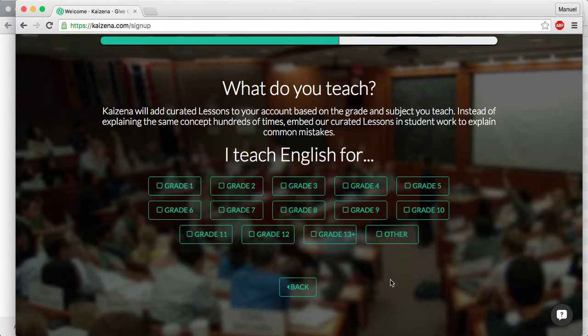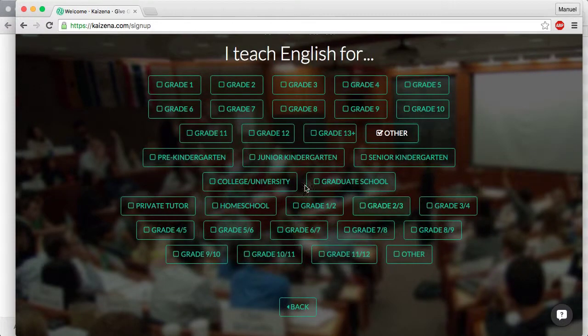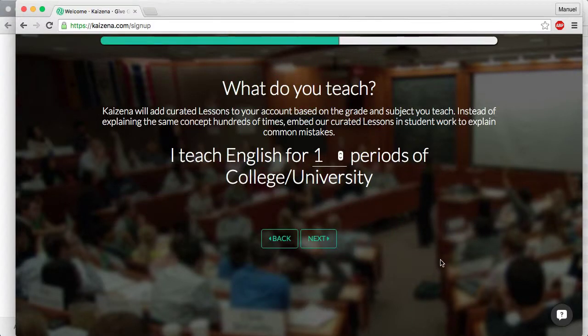So then it's going to ask you which are the grades. So for example, I have here a list of grades from 1 to 13, right? But you can do an add other and then select, for example, here college or university or any other than the ones that you have here. In this case I'm going to add college. I'm going to select that one and click next.